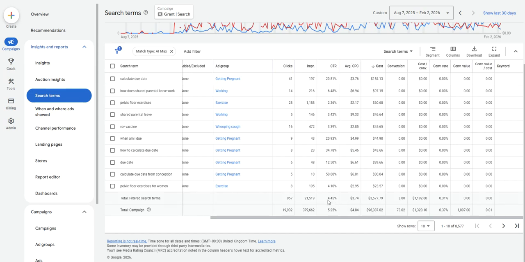Let's look at click-through rate. Click-through rate has been 4.45%. Now, if that seems low, don't worry about it. Low click-through rate doesn't cause suspensions in an ad grant anymore. It used to, doesn't anymore. And some organizations, particularly healthcare websites, they tend to get very low click-through rate when you run ads for them. 4.45% click-through rate for the AI Max terms, 5.25 for the campaign as a whole.